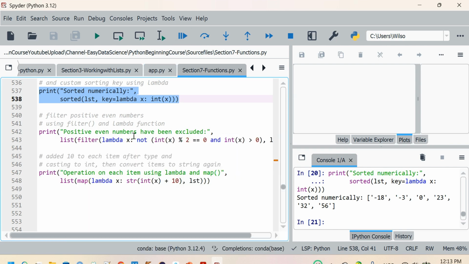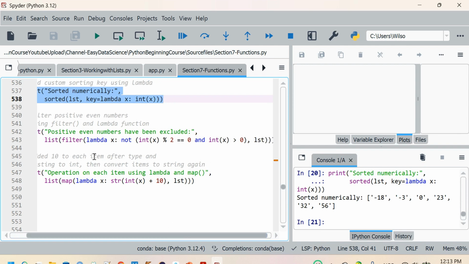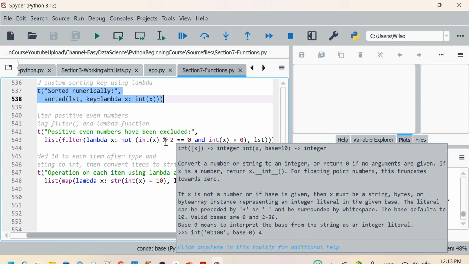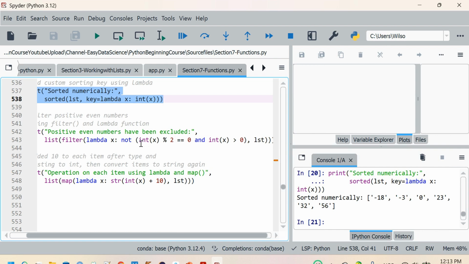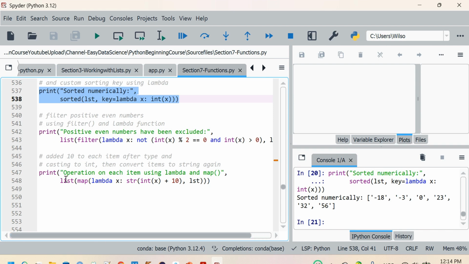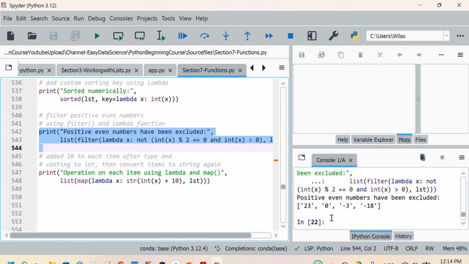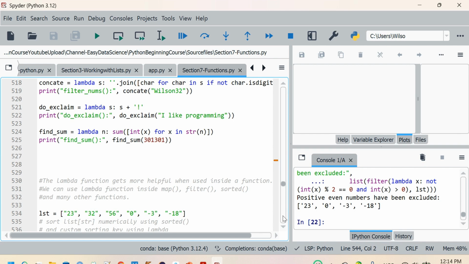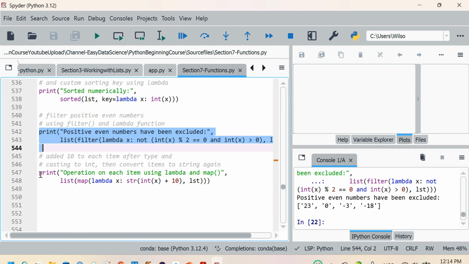So next is filter. We filter this list, but what's the rule? We will write a lambda function. The rule is not what? Inside the not is the integer value of this element divided by 2 with remainder 0, so an even number, and a positive number. So we will rule out the positive even numbers. All the positive even numbers are filtered out. So 5632 is filtered out, excluded.